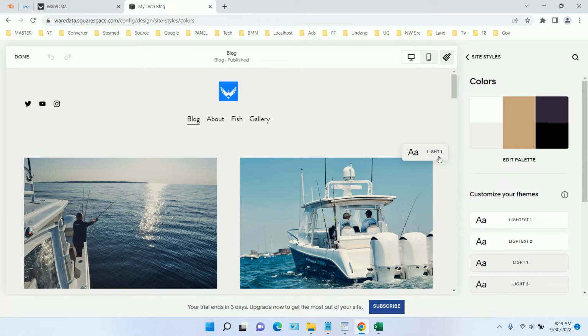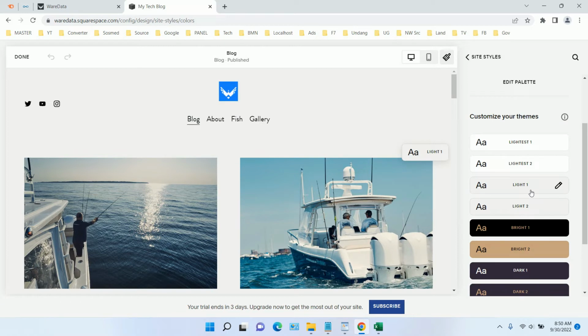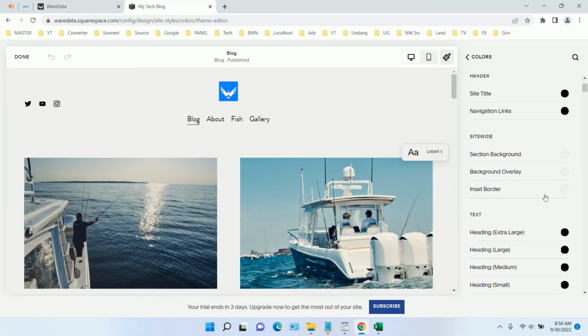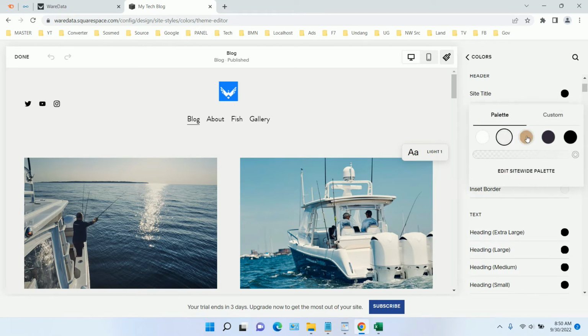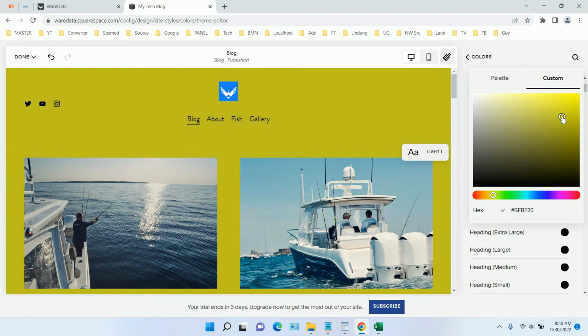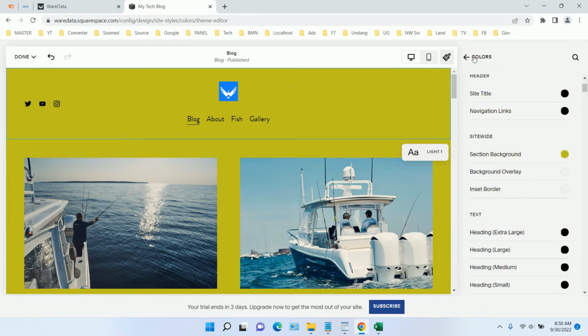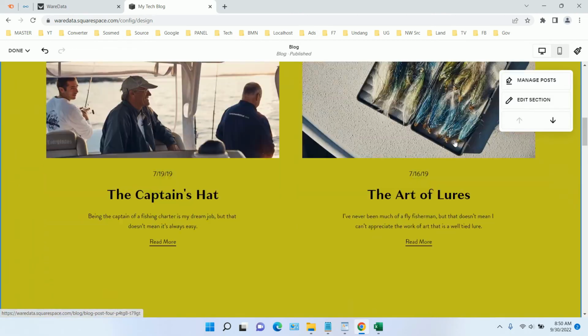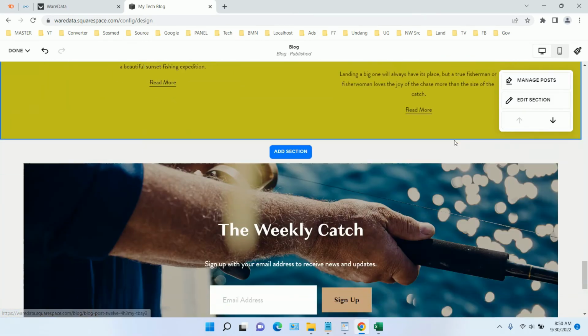So select this Aalike one theme in here and you need to customize. Click this, and in here you need to set section background and select the custom color you want, and you can click save change after you're done, and this will make your background color change on your website using Squarespace.